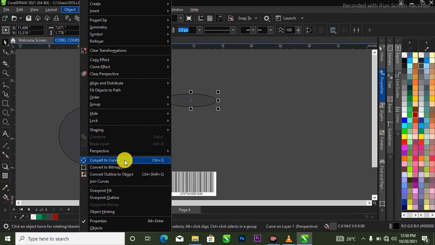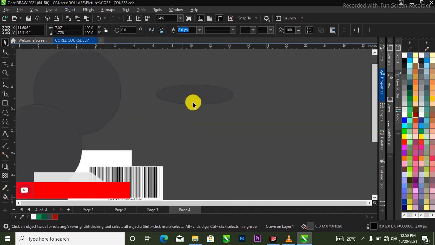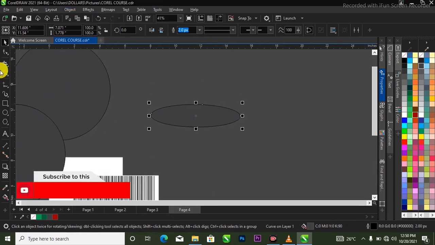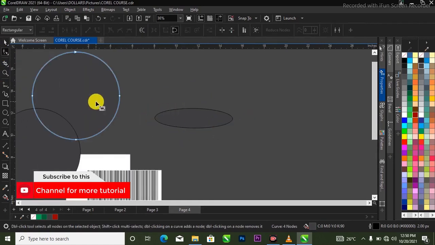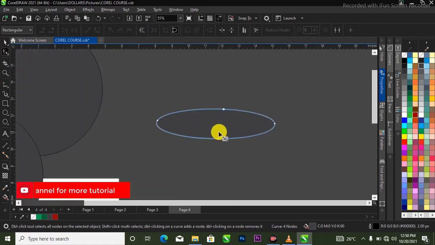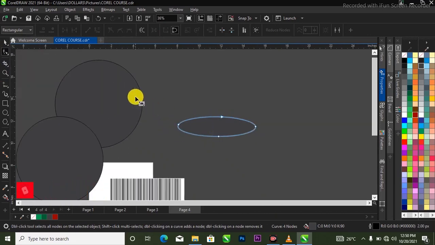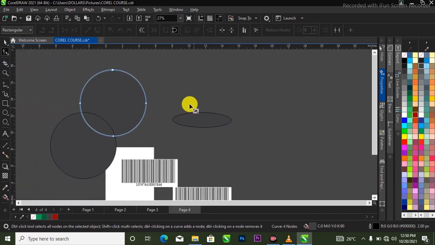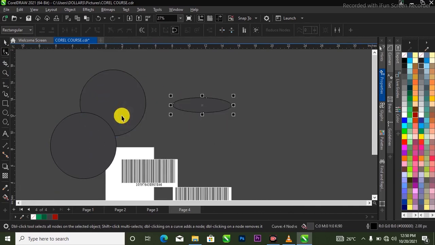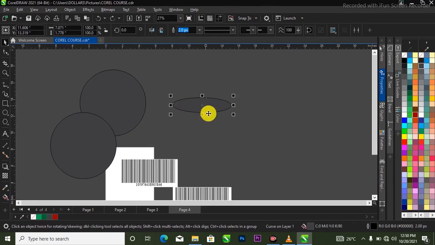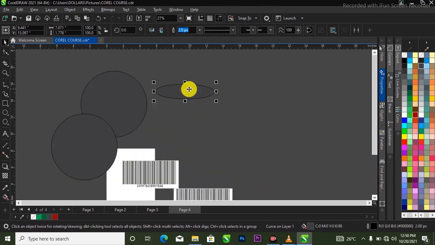Don't worry, we're going to come to that. Convert to curve. If I convert this circle to curve now and select my shape tool, you see it's not converted to curve. If I select this one now, it is converted to curve, and this one is converted to curve automatically because we already have done something on it before. If I try to drag this one to this side, don't worry, let me go for that more because I don't want you to get confused.